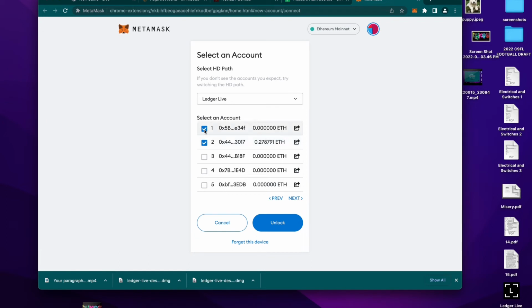But actually, you can do multiple if you want. I'm just going to go to number 2 for right now, okay? Because that's the one I've dealt with a lot. So, I'm going to unlock it. And like I said, you can click on any or all or just one of these, and your Ledger will be connected to a fresh account that hasn't been connected to any sites. So it's a true cold storage wallet at this point.